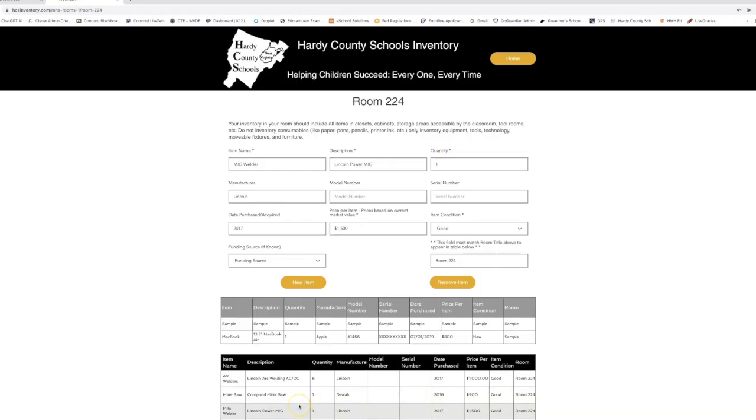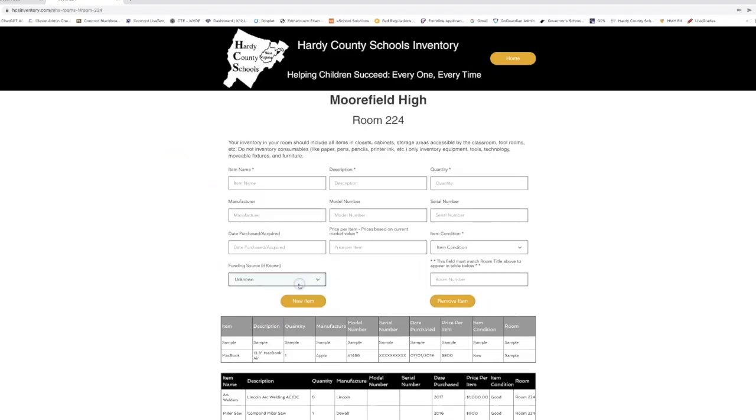If you have disposed of the item, if it was no longer needed or it was broken and had been correctly disposed of, you can also remove the item by clicking the Remove Item button. If you need to add a new item to your inventory, simply click New Item and it will bring up the blank option. All of these areas and categories with a star next to them are required.